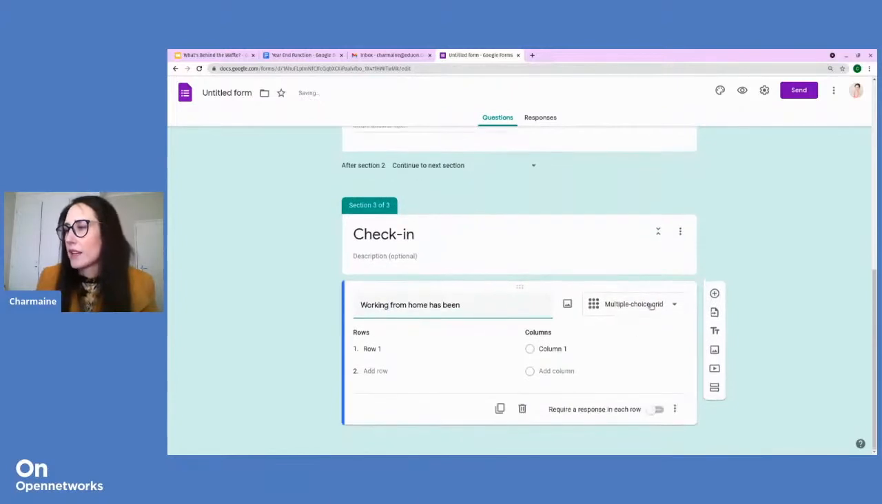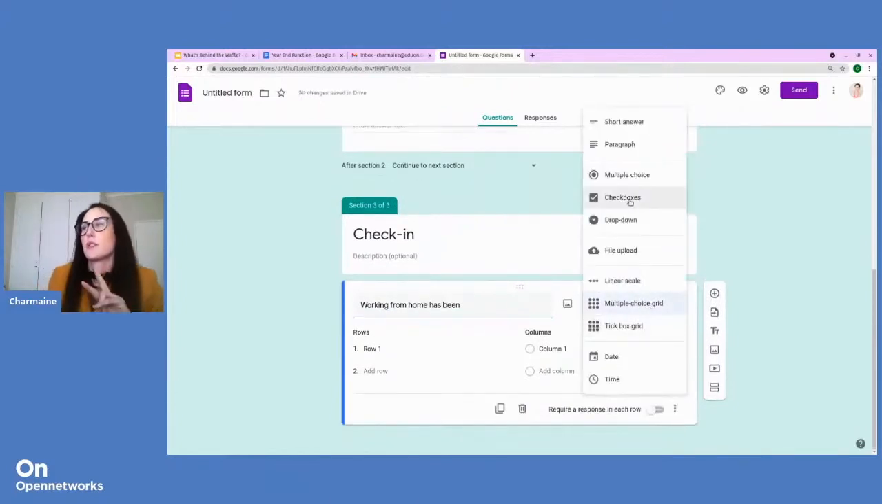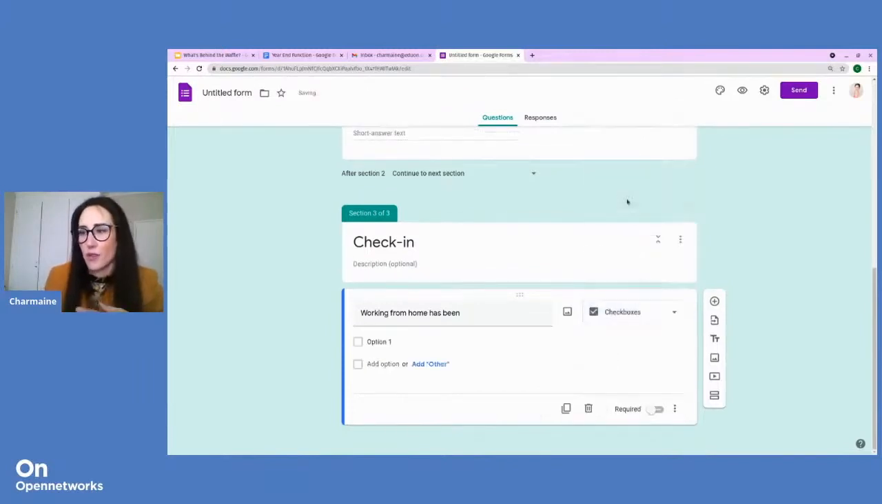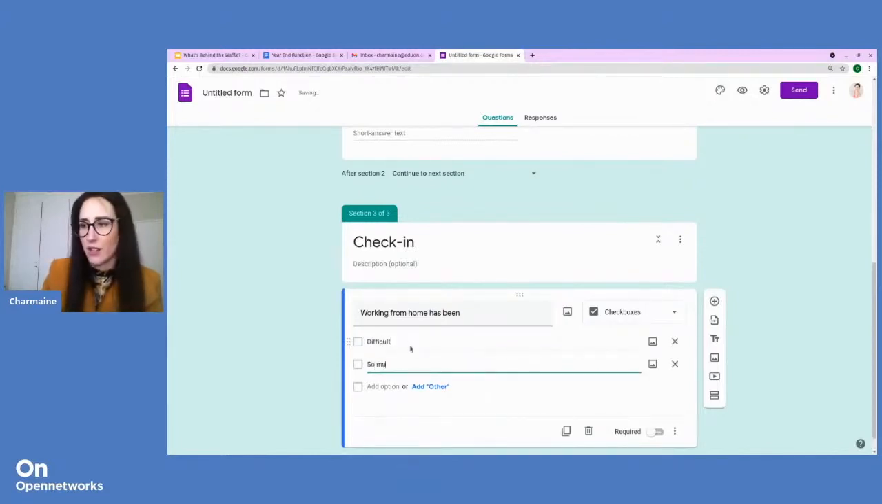And then it would actually give you the difference between checkboxes and multiple choice: with multiple choice, you can choose only one. With checkboxes, you can choose more than one. So in this case, it would actually populate the checkboxes for you, and you can just type that in. So you can add in difficult, so much fun.